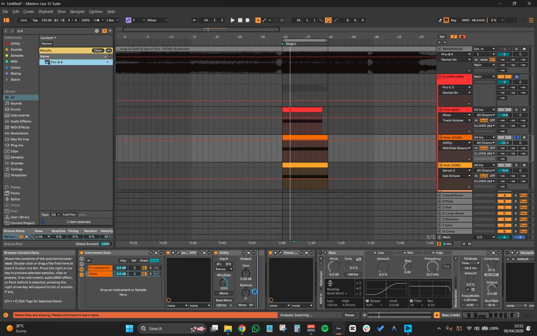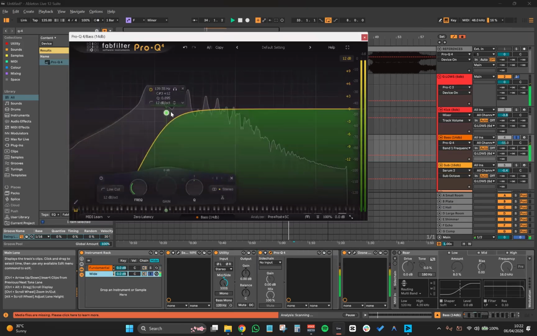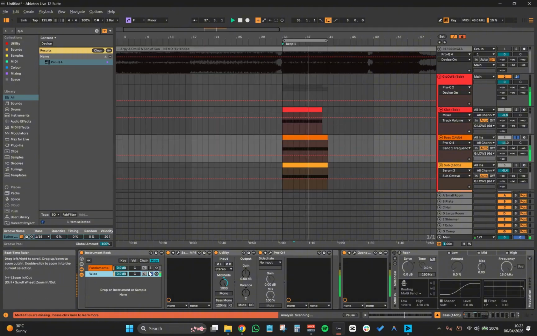So I could do some EQ on the width layer, for example. I could be like, okay, I don't want as much bass in it. Maybe I just want something like that. I can mix that in.